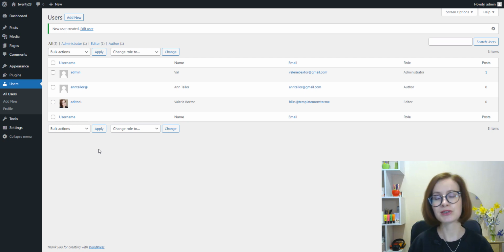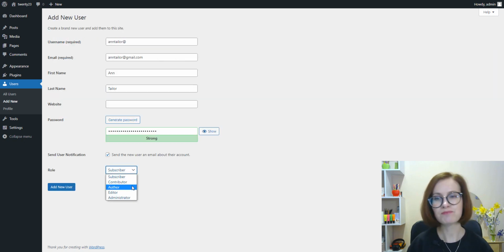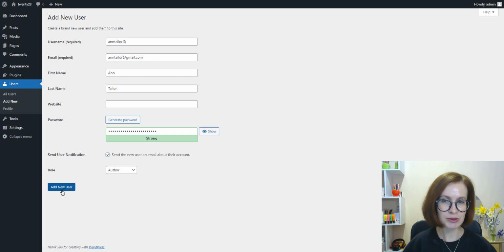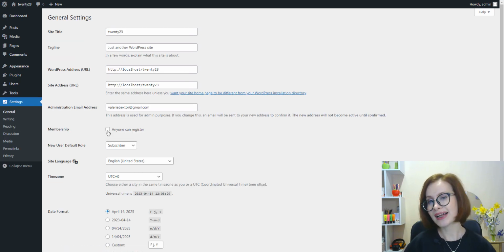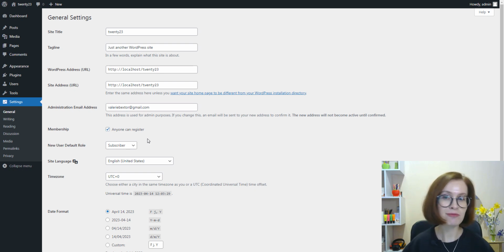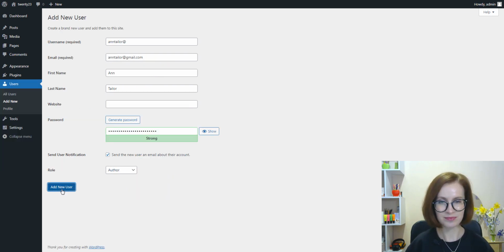When adding new users to your WordPress website, there are two methods you can use. Manually add a new user by going to Users, Add New, or enable user registration in your site's general settings so visitors can sign up for accounts on their own. So we're going to start with the first method.